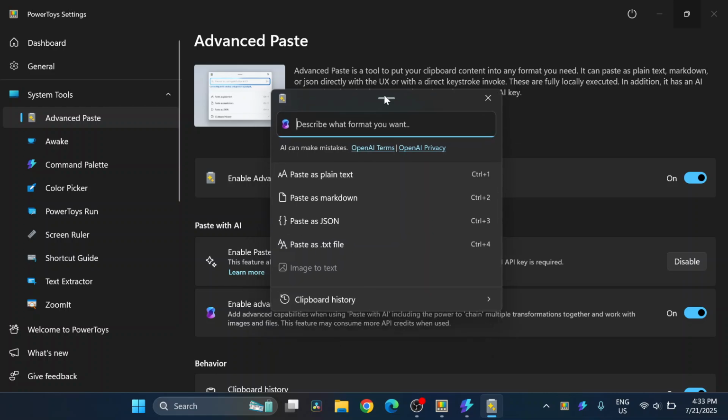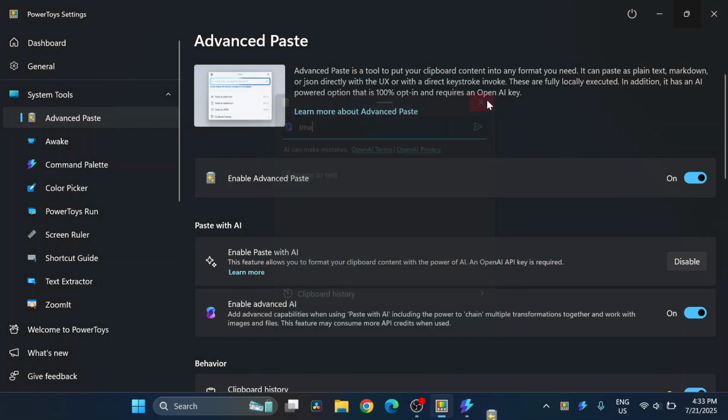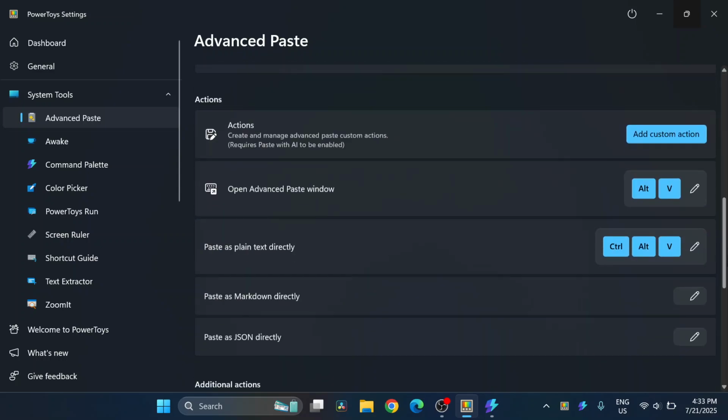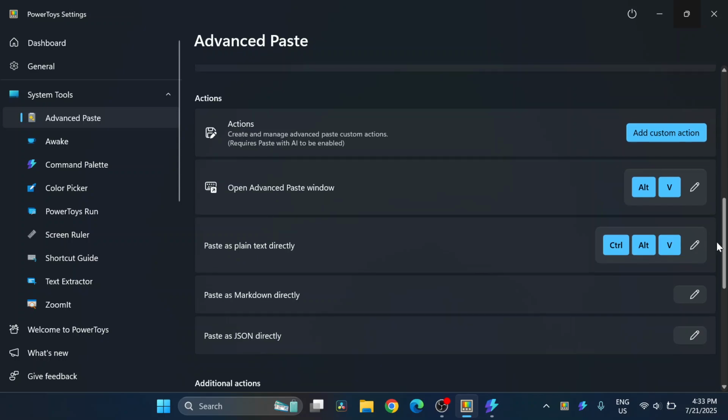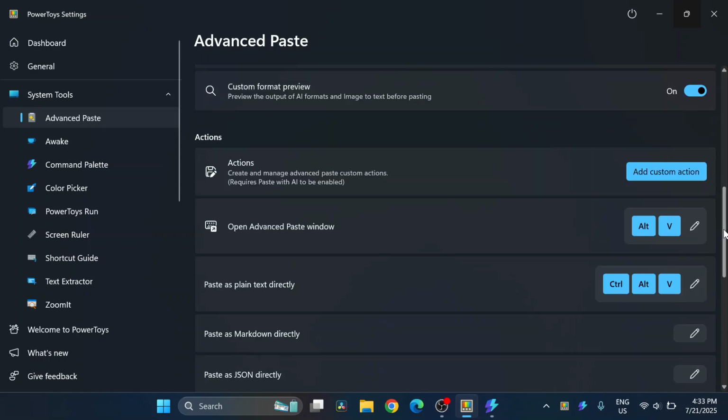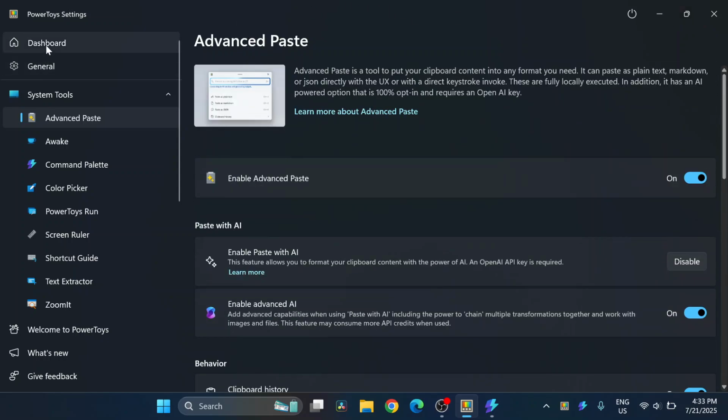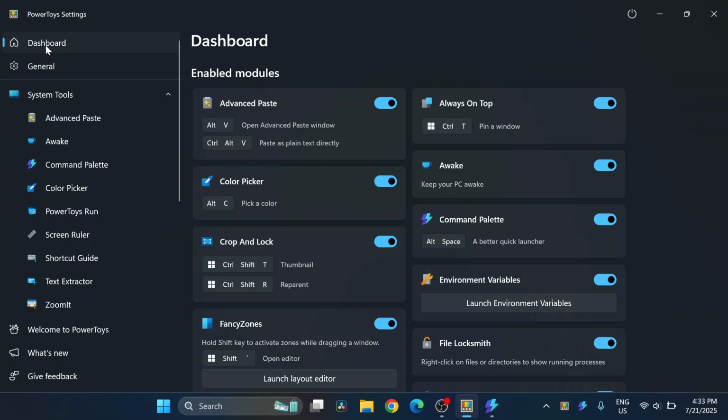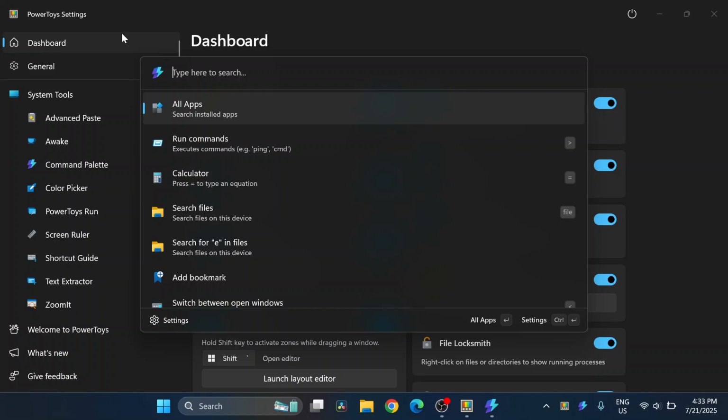We can choose things like plain text or image to text. This also I didn't understand how to use perfectly. And we can add some custom actions, like advanced paste and paste as plain text. I just love this thing with PowerToys. We can change our keyboard shortcut, so it's better; I prefer Alt plus space.